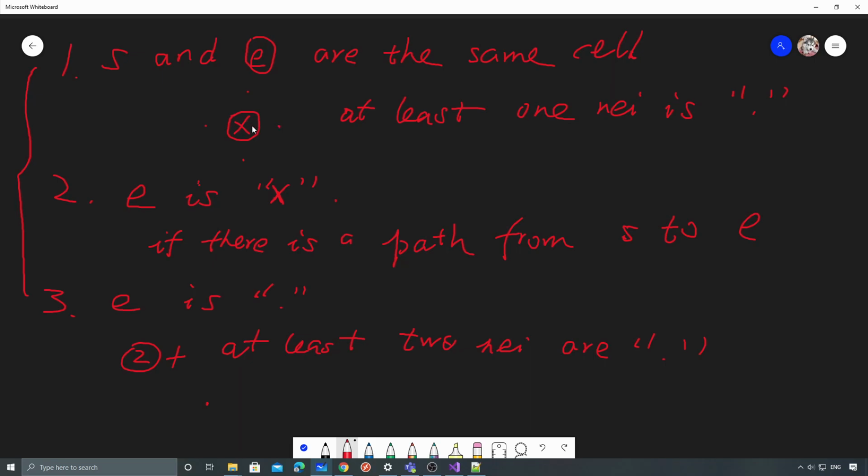So first we will need to go somewhere else, right? So let's say we have a neighbor which is a dot, and then we can reach that. We can reach this one, and at this moment, this one will become an x, and this cell will be pushed into the queue, or a stack.